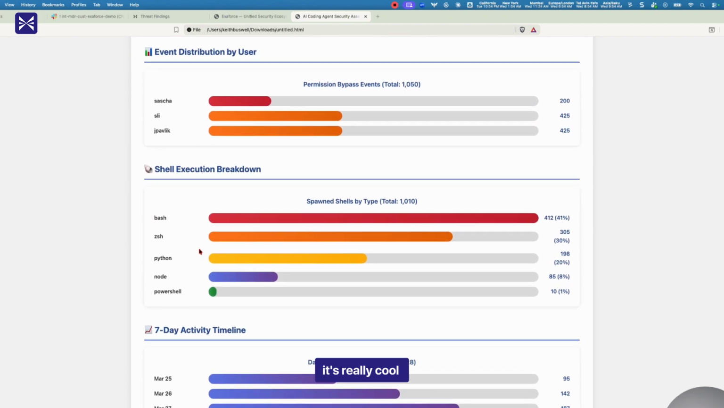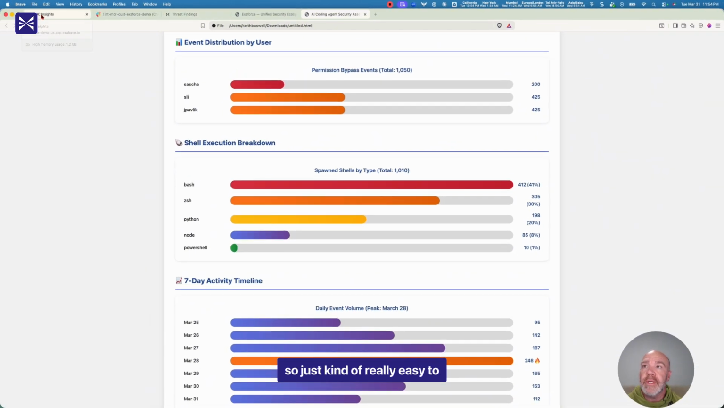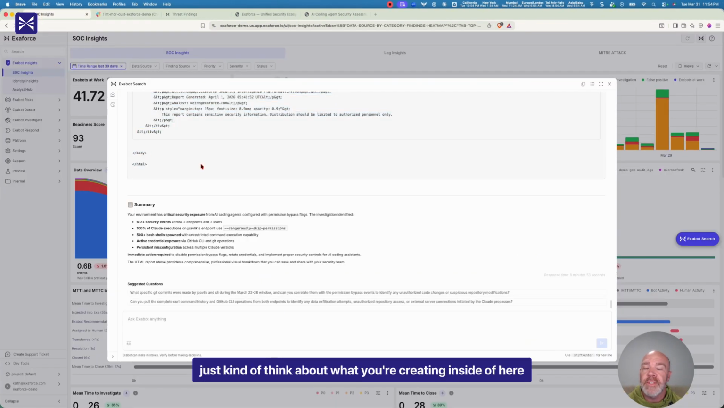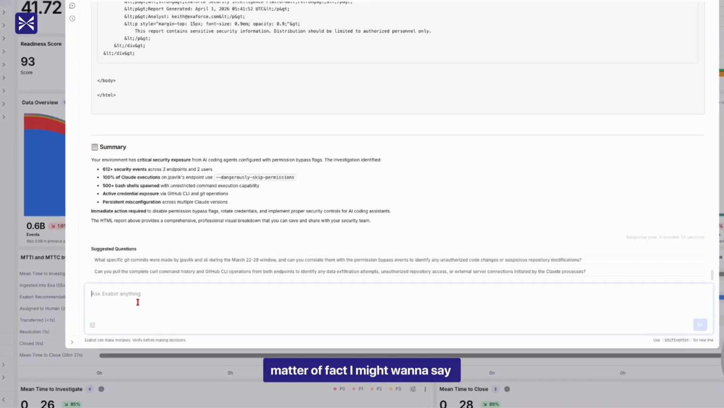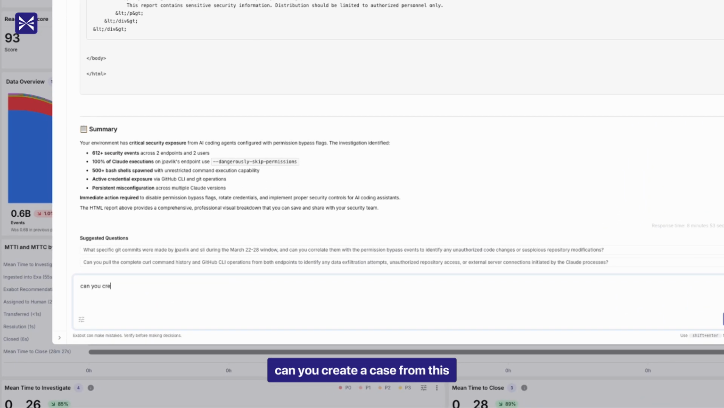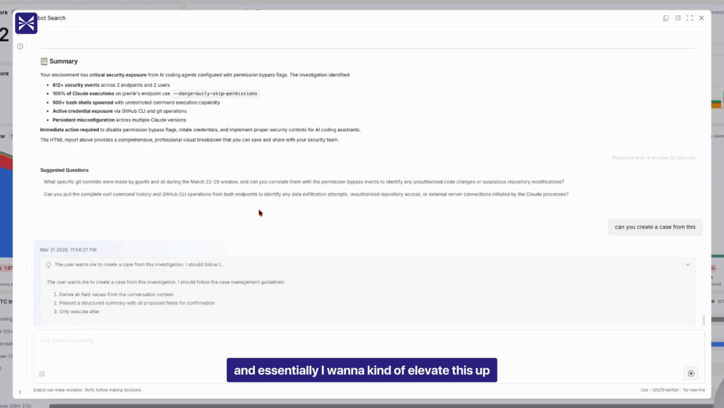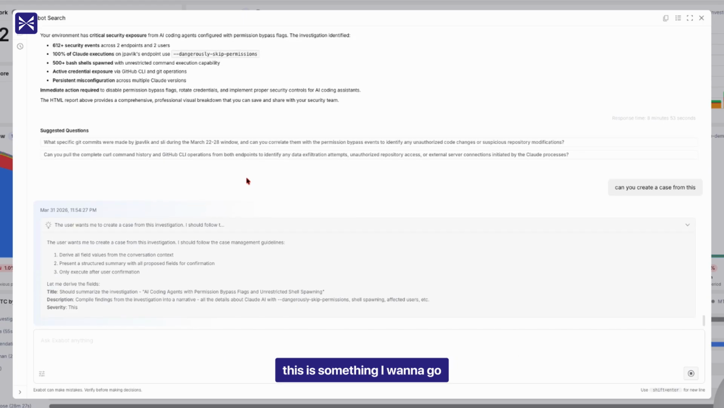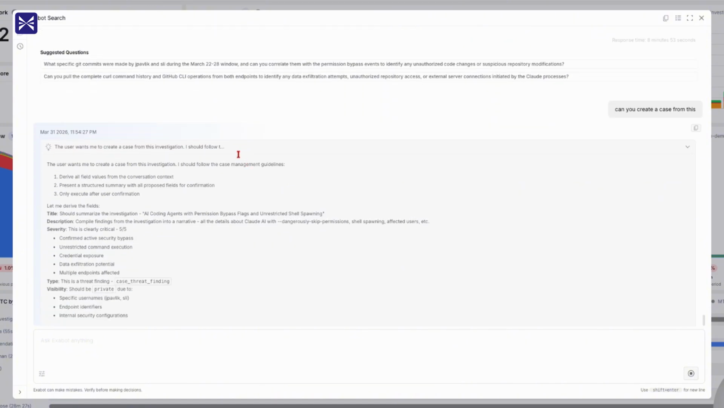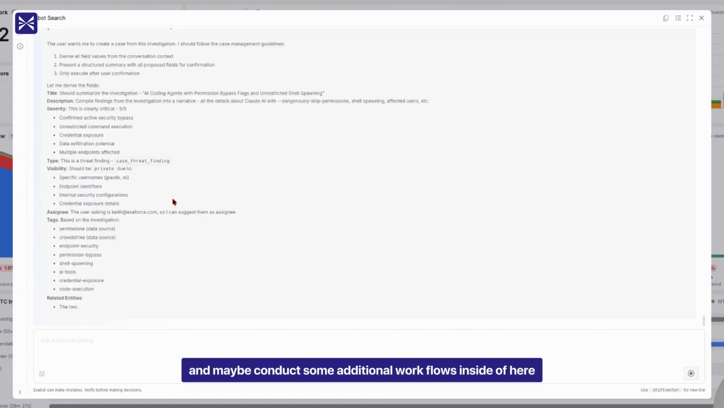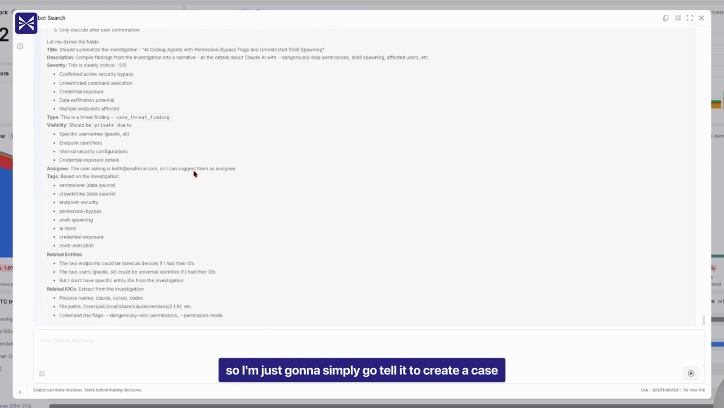Actually, so really cool. It's just really easy to come inside of here and think about what you're creating. Matter of fact, I might want to say, can you create a case from this? So basically, maybe tie this into case management, extract my IOCs, and essentially elevate this up. This is something I want to reach out to those users about and maybe conduct some additional workflows. So I'm just going to simply tell it to create a case.